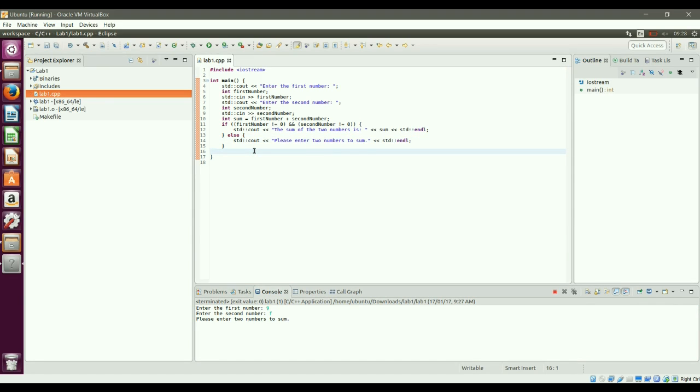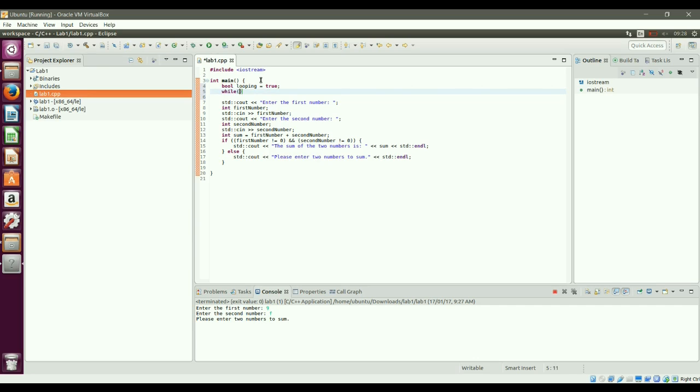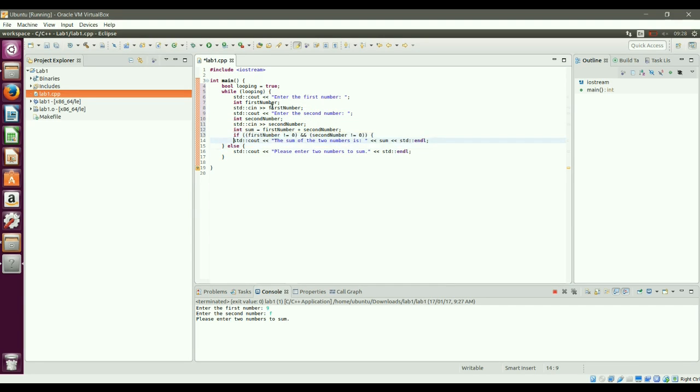The final step is to add a loop to the code. We will use a boolean to store if we should continue looping or not. While looping, we'll loop the code until looping is false. To add readability, we will properly indent the rest of the code. Don't forget the brace at the end.